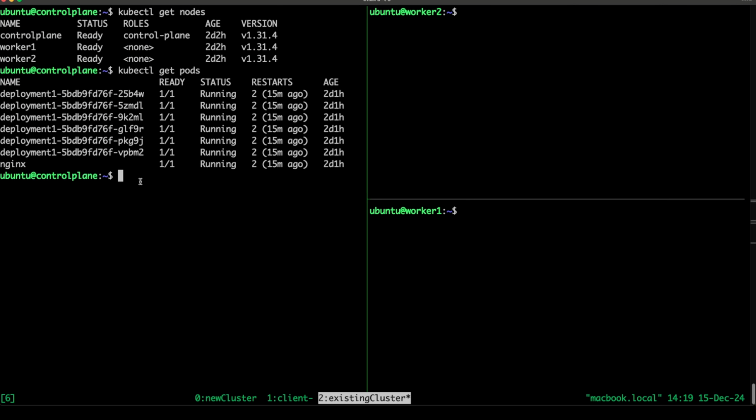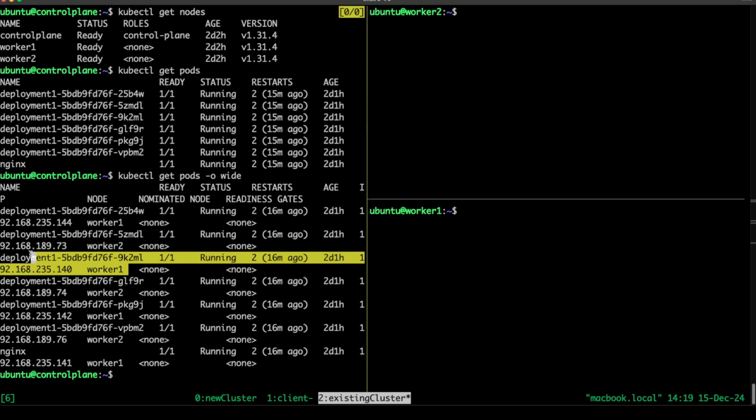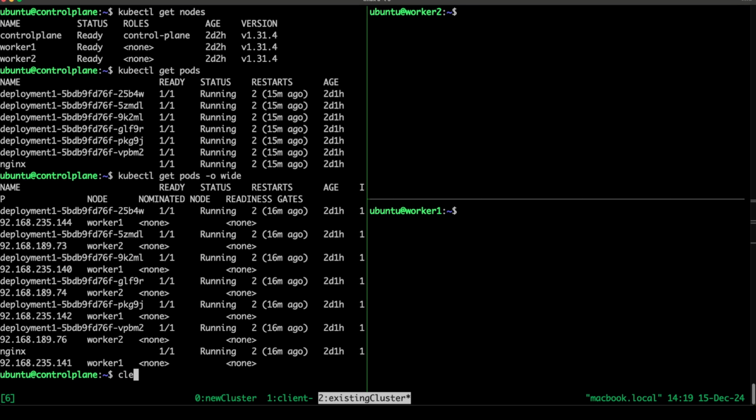If I just do kubectl get pods -o wide, I probably would be able to see that some of the pods are running on one of those nodes. The majority of the pods are running on the worker nodes. Actually, they are kind of split in half sort of. So that's good. Now let's start the process.